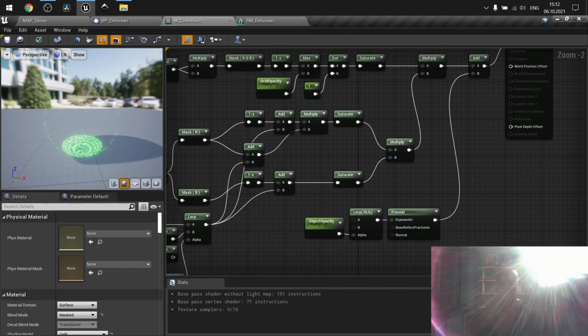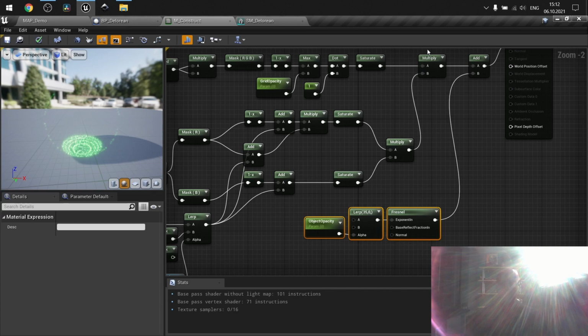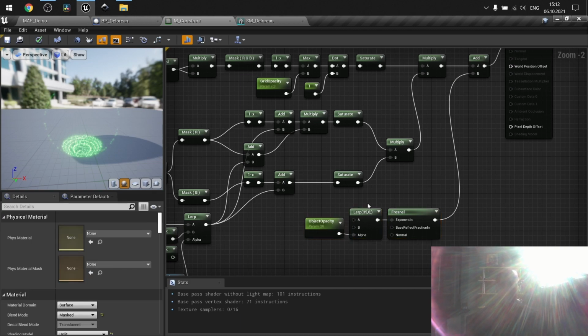And of course, don't forget to add the Fresnel to our masking result. As we said, intensity of the Fresnel is also changing. So it starts with almost invisible contour and ends up with the contour of our car.